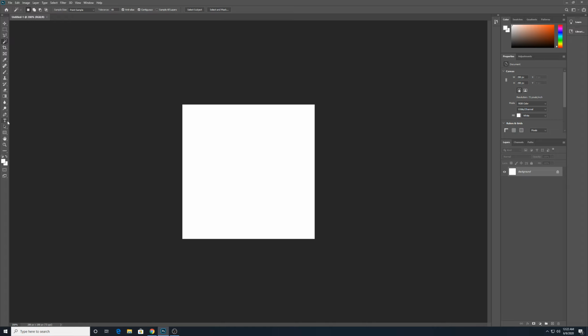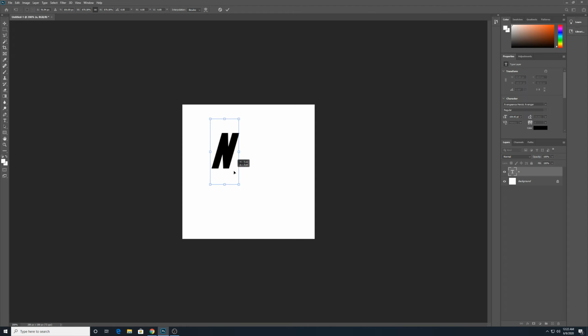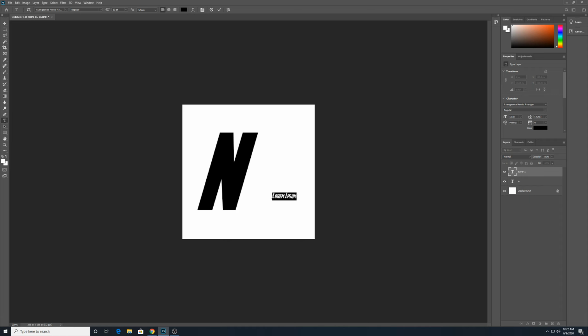I want to use my type tool here, and I want to type in the letter N for North Platte. Like I said, I'm trying to do a little re-imaging of our school district's logo just for something fun to do. All right, so I got the letter N there. Now I'm going to use my type tool again, and I want to type in the letter P.